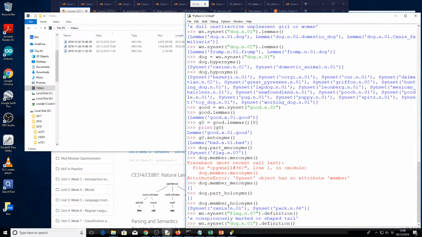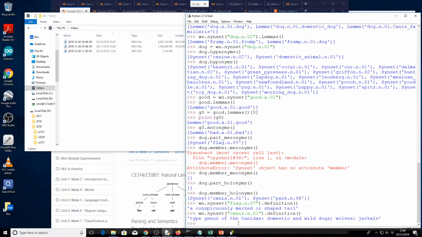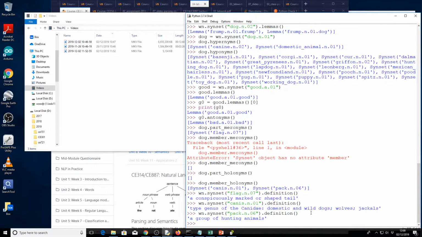Now let's have a look at Canis N01: genus of the Canidae, domestic and wild dogs, wolves and jackals. And the third definition that we look at is pack N06: a group of hunting animals.